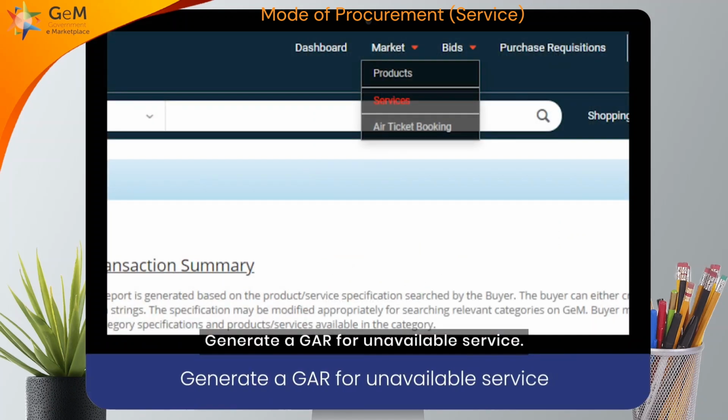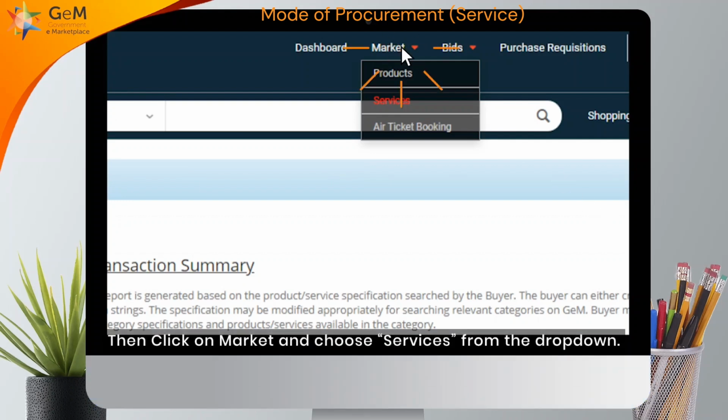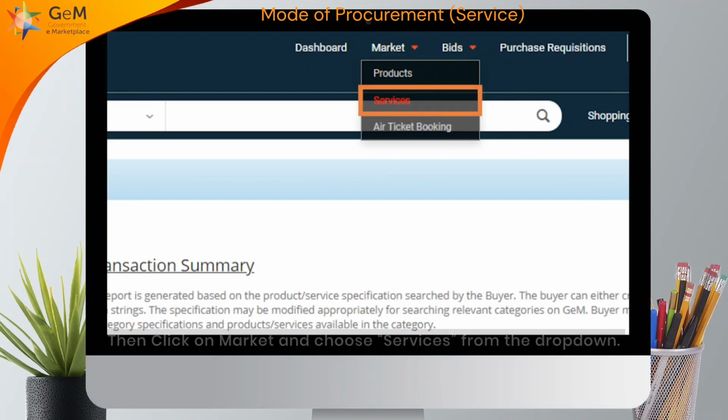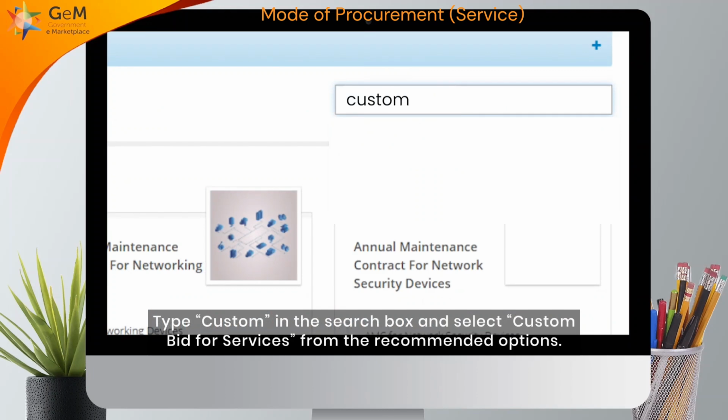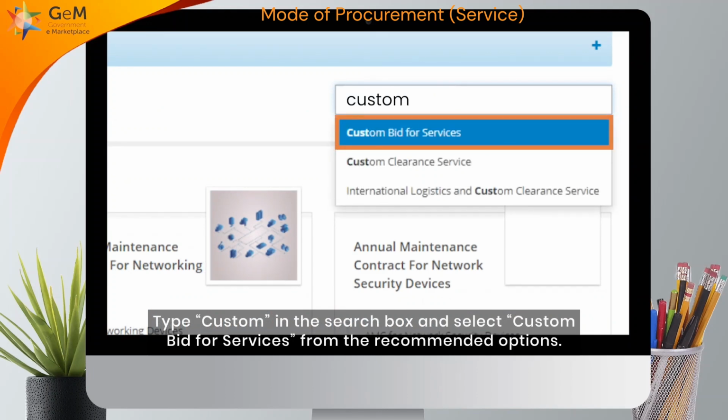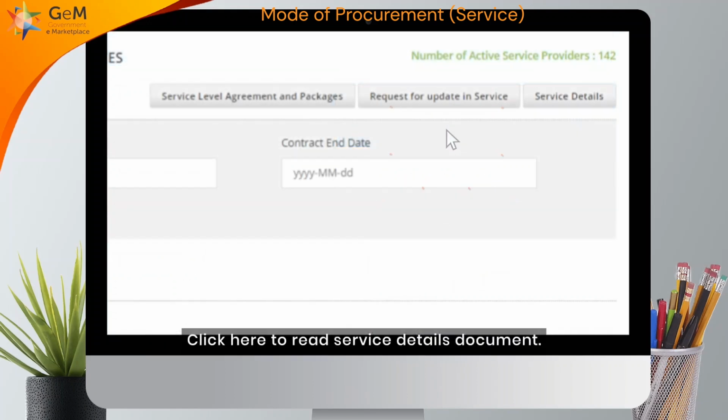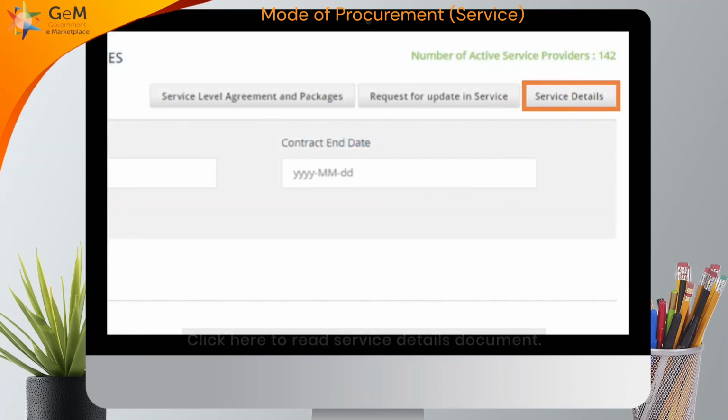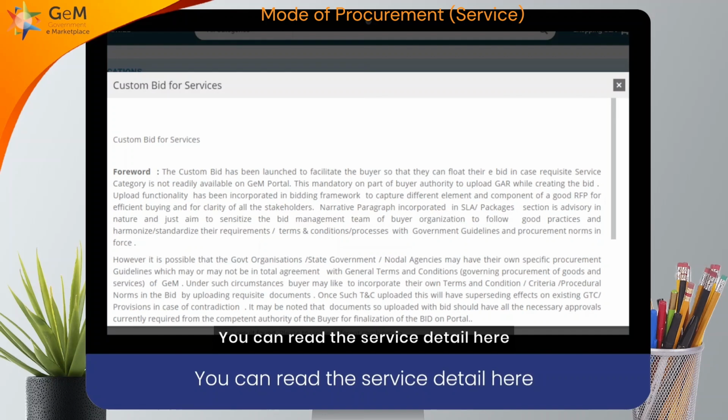Generate a GAR for unavailable service. Then click on Market and choose Services from the drop-down. Type Custom in the search box and select Custom Bid for Services from the recommended options. Click here to read Service Details document. You can read the service detail here.